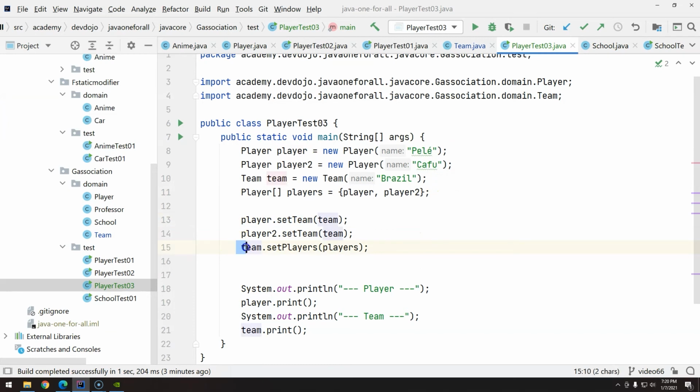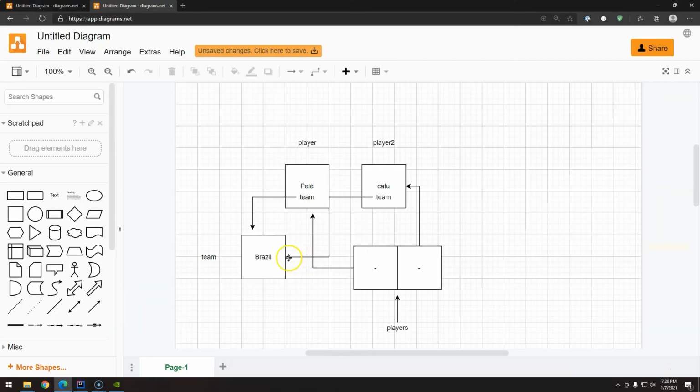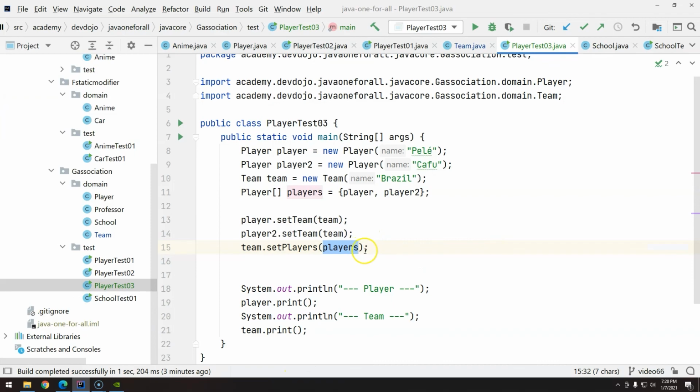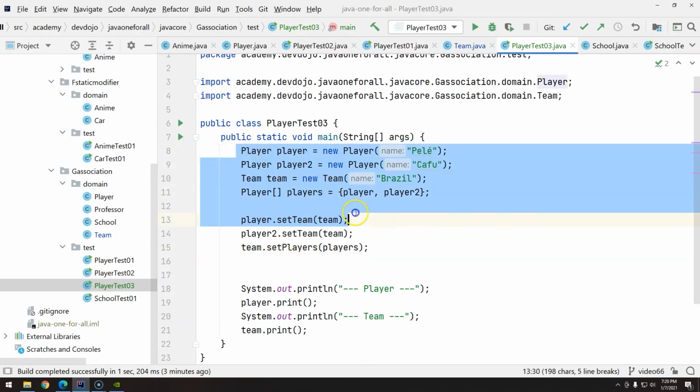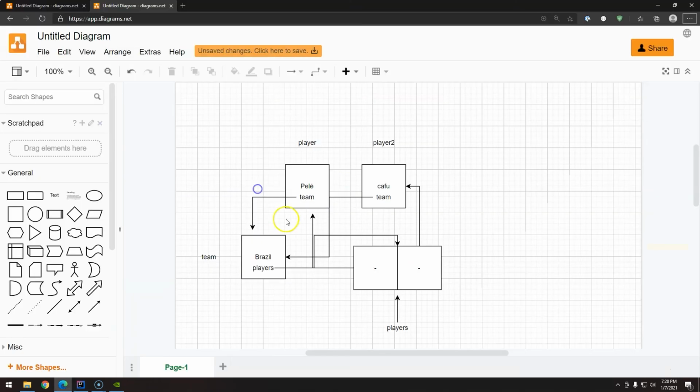And then we say that team.setPlayers will have a reference to this one. So basically we have here another reference variable. These are the objects, and here we have players having a reference to this array. There you go. So now we have everything that's happening in these, let's say, 7 lines of code, being represented by this amount of arrows.